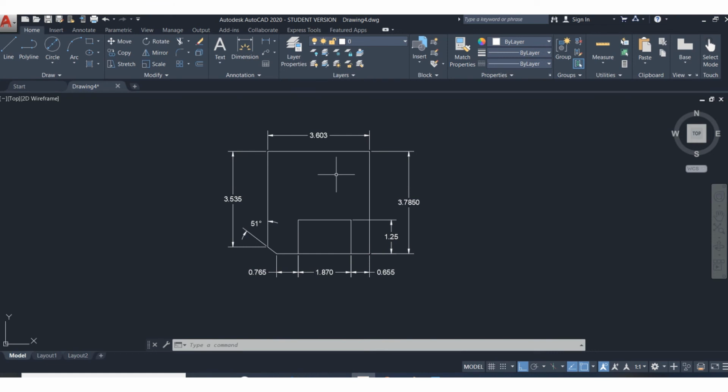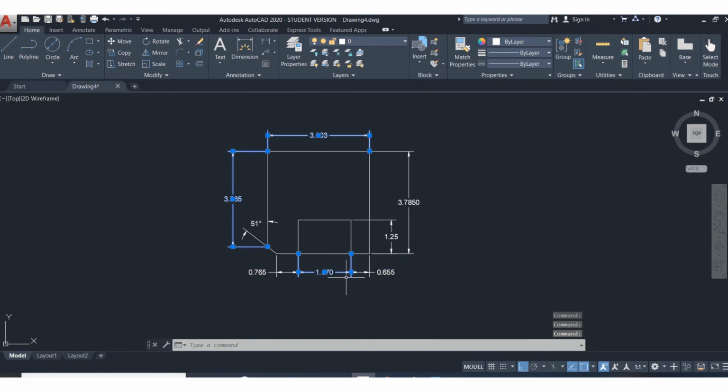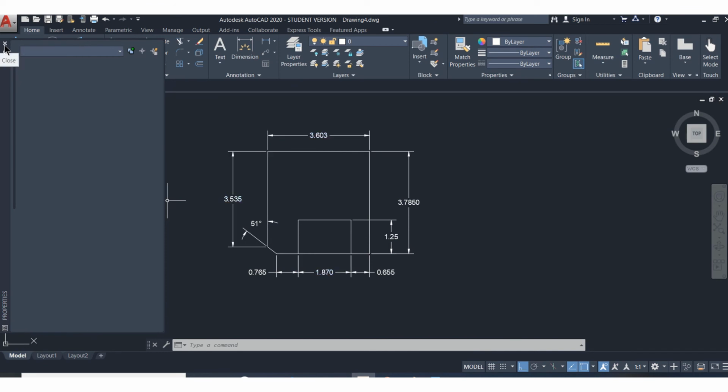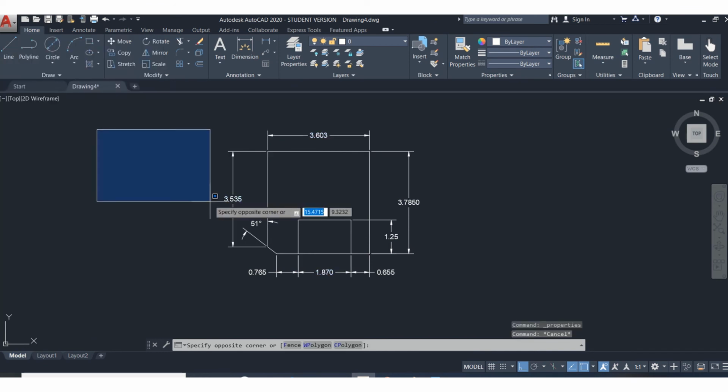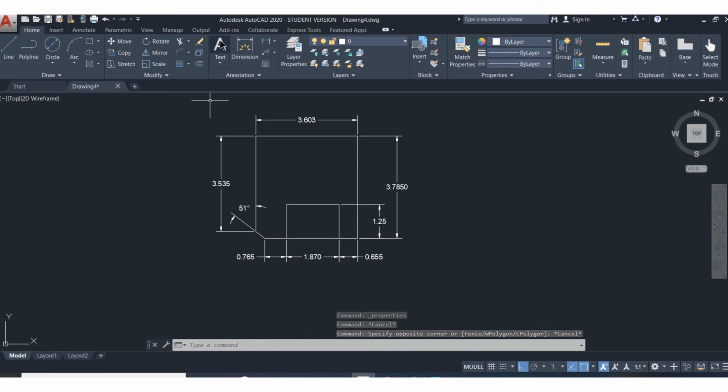Now, if you had multiple ones that you want to change, you can keep clicking them. So I can click a group and then right click, go to properties, same thing, primary units, precision, and I can adjust them for those 3 that I've selected. I don't want to change those, so I'm just going to cancel out of there. So there is my computer disk, and then we'll put our name on there.